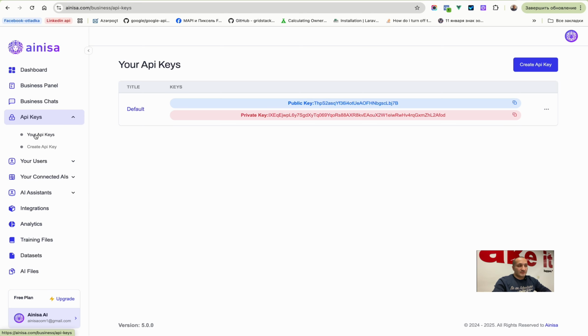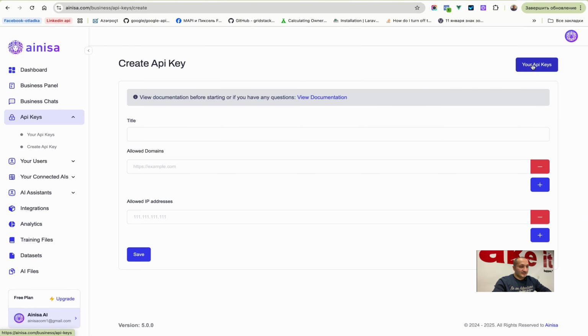Hello everyone. Today we will see how to create API keys in ainisa.com. For this we need to go to the API keys section, click create API key and fill in the fields.